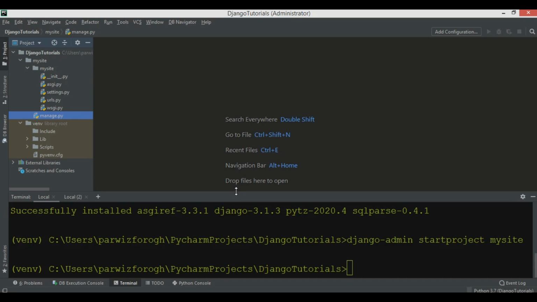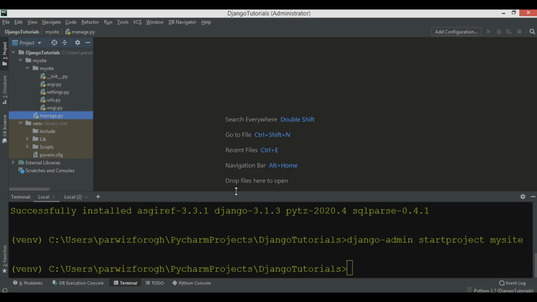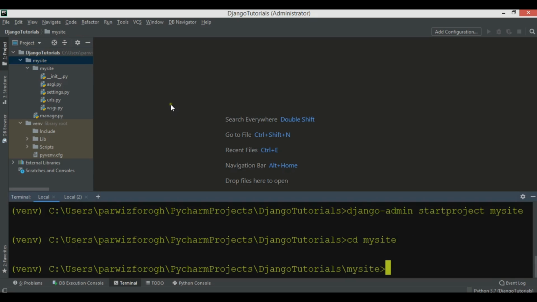Okay, now before talking about these files, let's run our development server. The best thing about Django is that there is a development server that you can use to check your web application. Now we can use manage.py. As I've already said, it is one of the important files and it's mostly used as a command line utility. The first thing is that you need to change the directory to your project, so we are going to say cd mysite, because manage.py is located in the mysite directory.